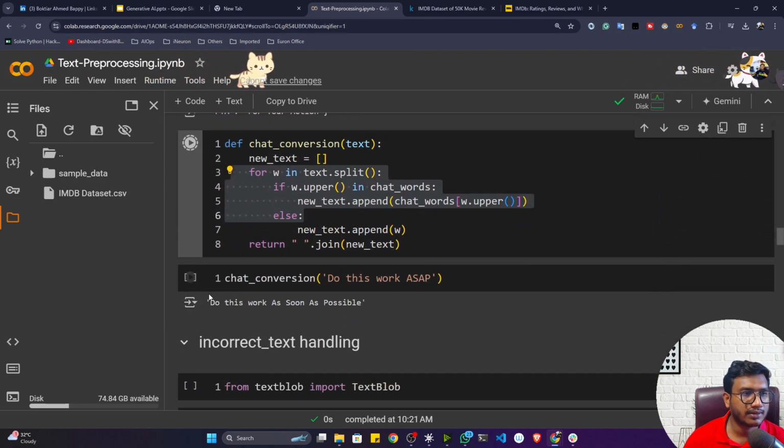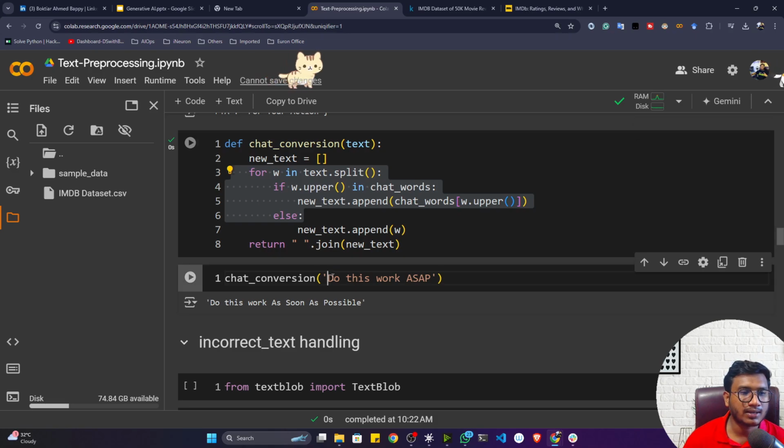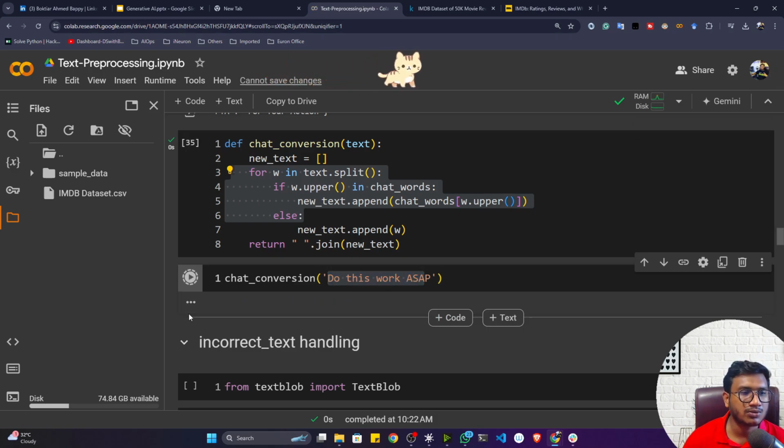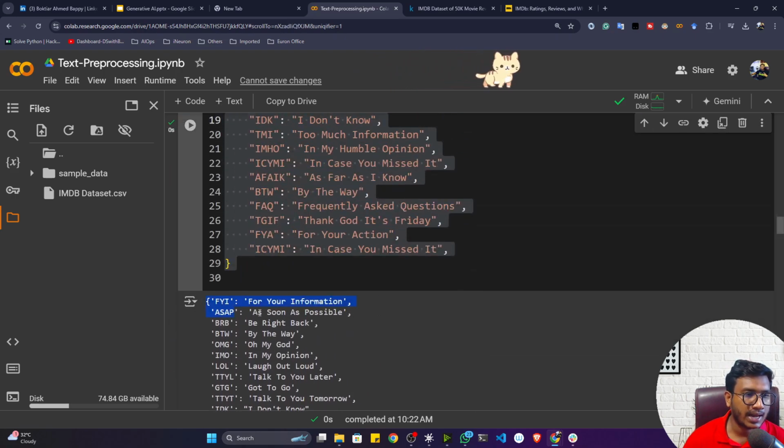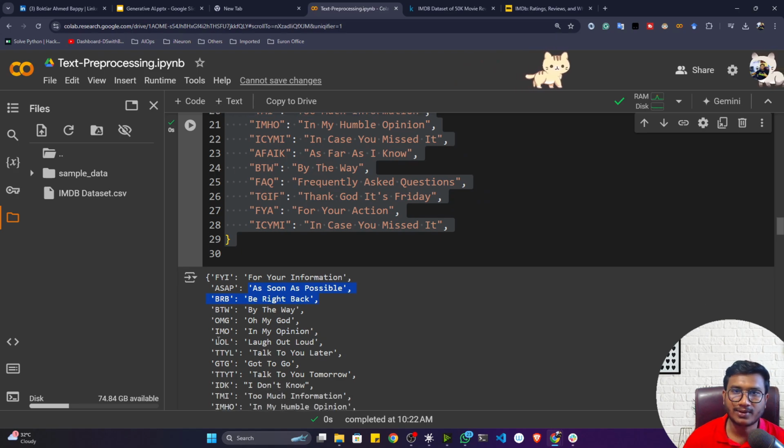Now see, if I execute the program, here we are giving a short message: do this work ASAP. Now see, it returns do this work as soon as possible. Because it comes here, it is mapped, and it gives me this value. This is the idea.